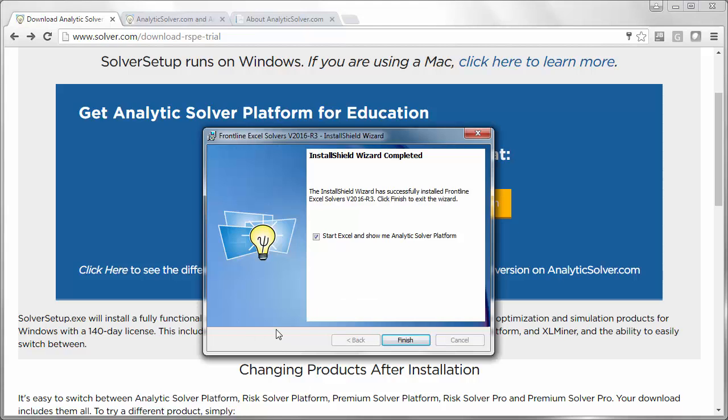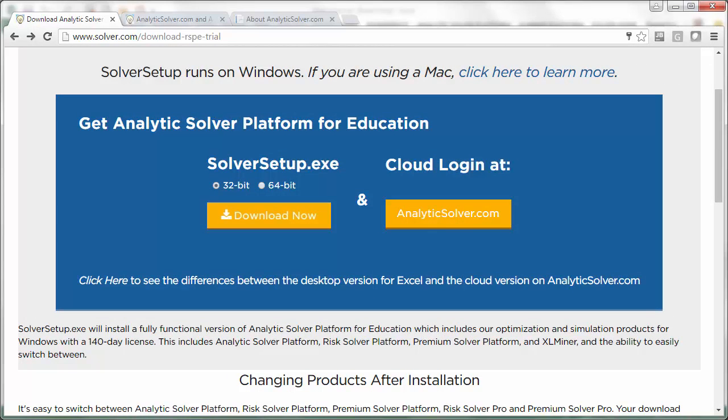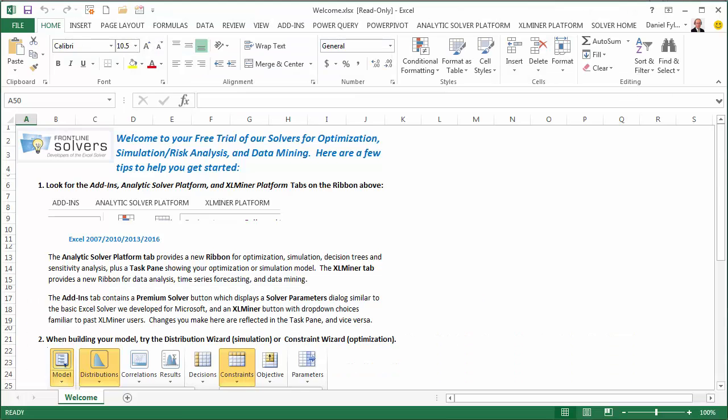We've skipped to the end of the installation process here, but this may take a minute, and you must remain connected to the internet since the installer is downloading programs, user guides, example models, and more. Go ahead and click Finish when you see this dialog. When you next start Microsoft Excel, the software should be installed.